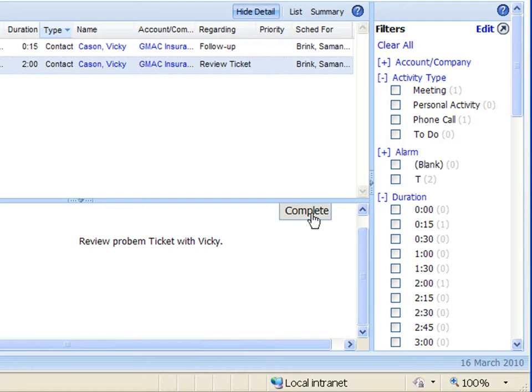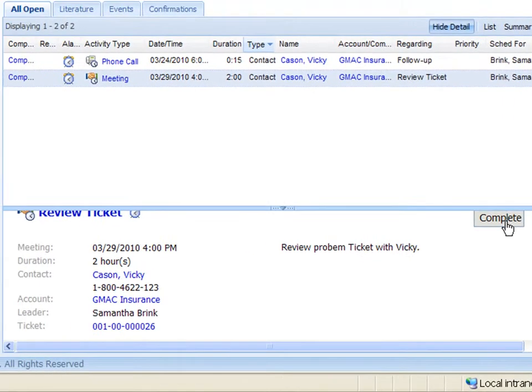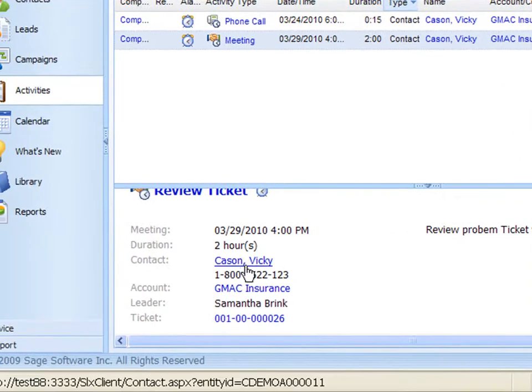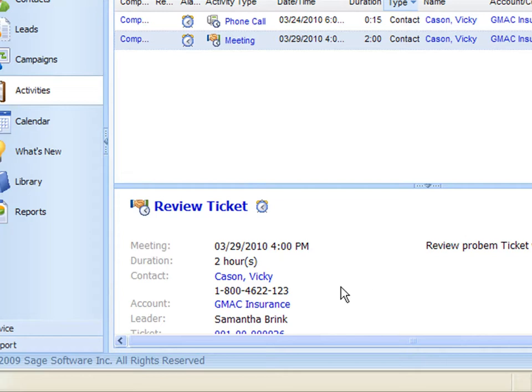In that detail, I have a complete button, so I can actually go in and complete activities right from here. I can also hyperlink to the contact or to the account, or in this case, it's also associated with a ticket, so I can hyperlink right to the ticket also. Makes it very easy, very convenient to go back to those records if I need to see more information.